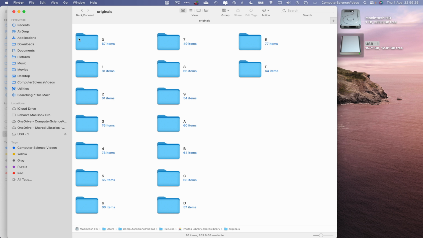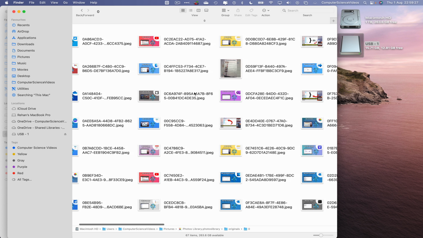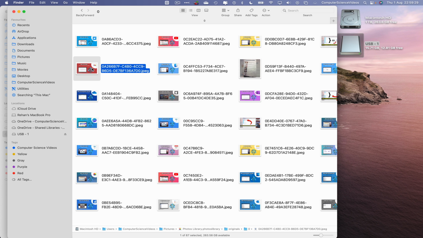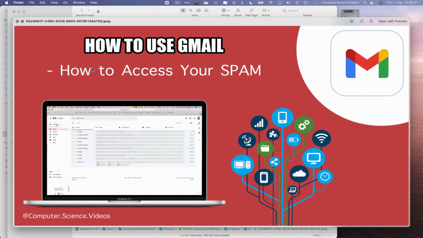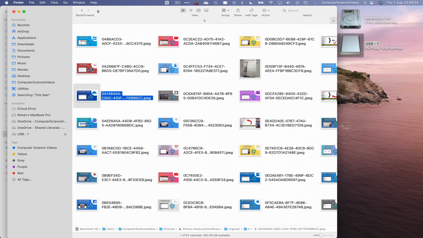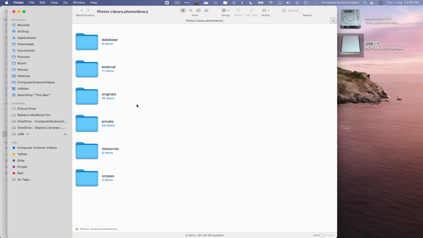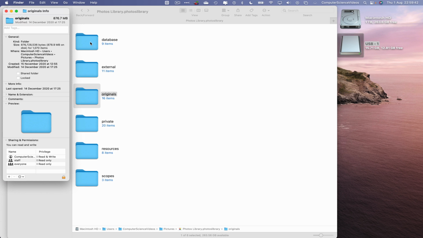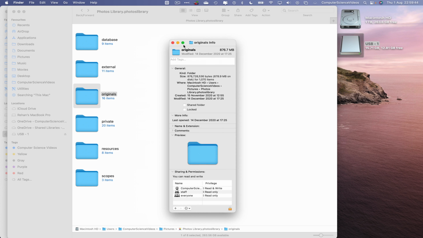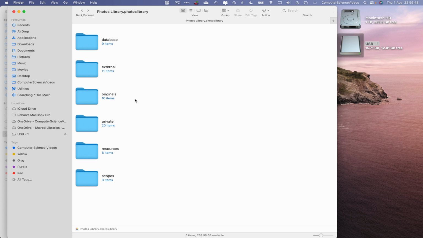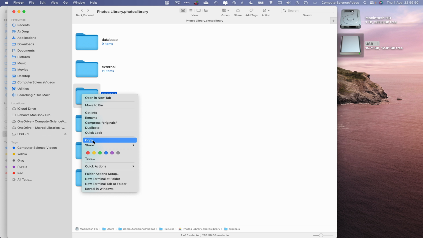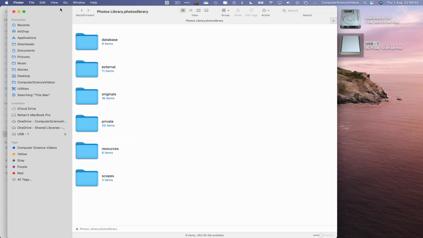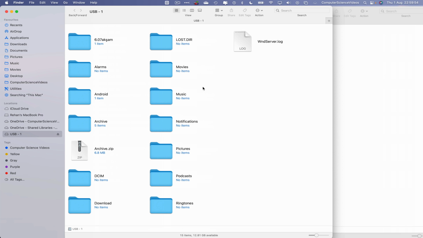If I were to, let's just say, now click on 0, and there we have all the images from our Photos library at our fingertips within the folders. Let's go back 1, 2, let's click on Originals, right click, Get Information to confirm the size of that folder. 876.7 MB, that's fine. Right click, copy, and now move to the first Finder window.